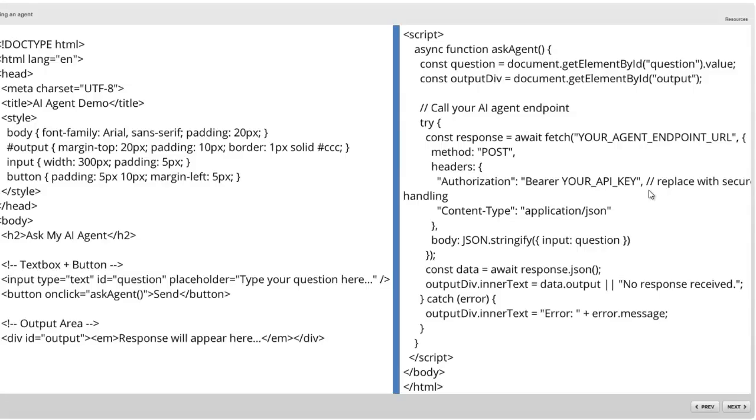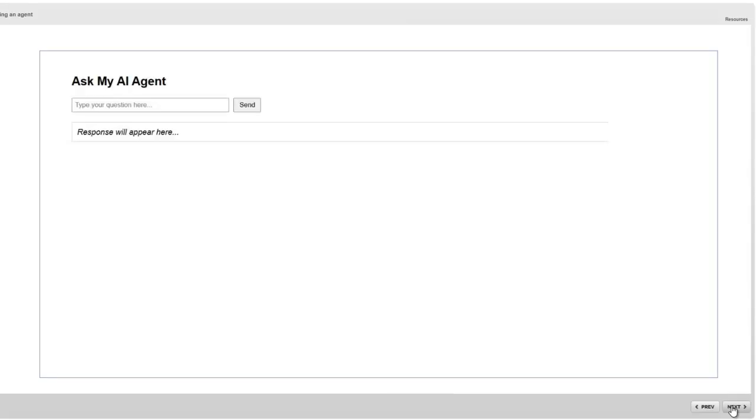And this code here, it's actually going to give you the output. And this is just a simple example. Click next. And here you can see the interface, a very simple interface. Ask my AI agent. You have the text box where you ask a question, you have the send button, and then you have the response area. So that code, a very simple example, just showing you what you can do, how you can incorporate your AI agent into your web page or application.